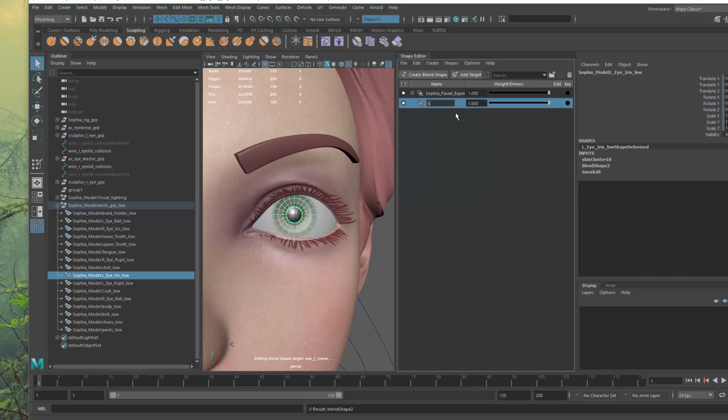Let's call this Sophia eye facial blend expression, and add a new target. And this is going to be iris dilation.